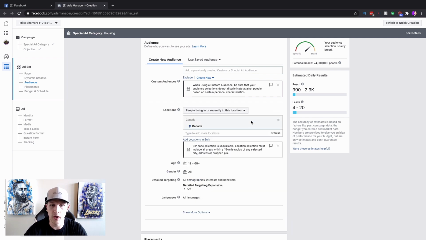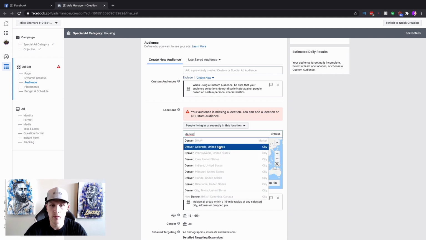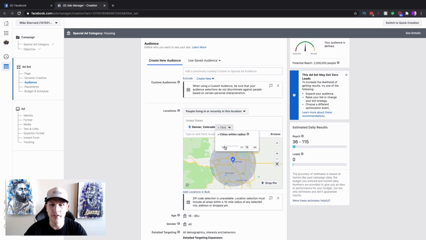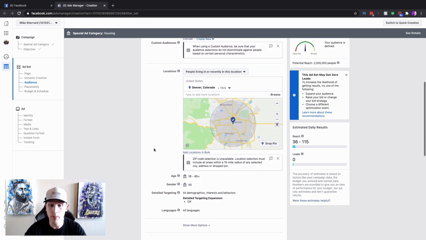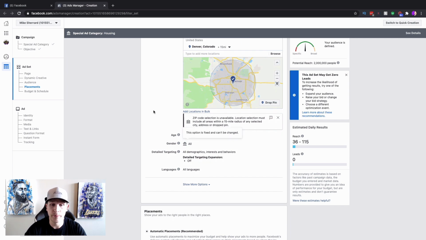So what you want to do is come down here and select your market. We'll just use Denver as an example. So we're going to select Denver, Colorado, and you can see that with the special ad category, you can't go below 15 miles. The difference between now and last year is that you used to be able to go down to a 1 mile radius, and you could drop a pin and go down to a very small radius as well. Now, no matter if you drop a pin or select a city, you cannot go below a 15-mile radius. Again, that doesn't make a difference if you know how to properly run ads with things like retargeting, which I do explain in that class. So it doesn't matter. Now, you can't adjust the age, you can adjust the gender.